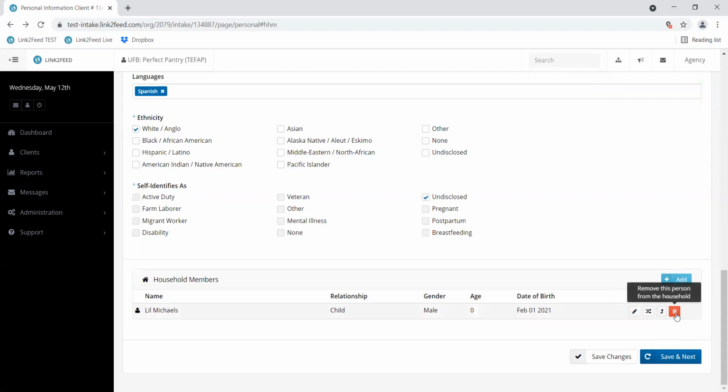And the trash can does not delete a profile, it just removes them from the household. So, for example, if you have a child that turns 18 and is moving out of the household, you can use this little trash can option to separate them. And it doesn't delete their profile, it just separates it from this household. So you would be able to go back and find them if they decided to come back on their own as their own household.